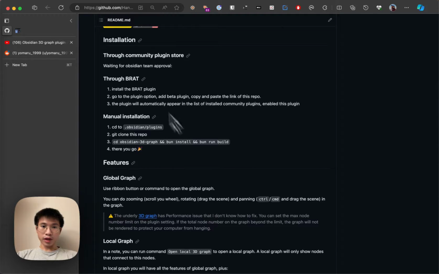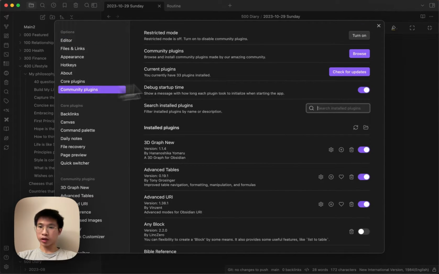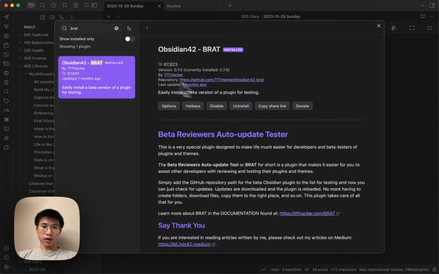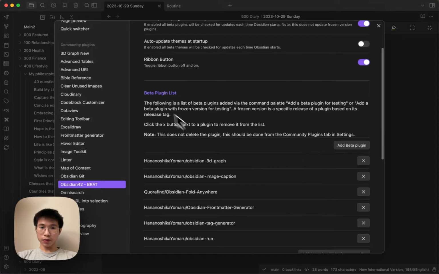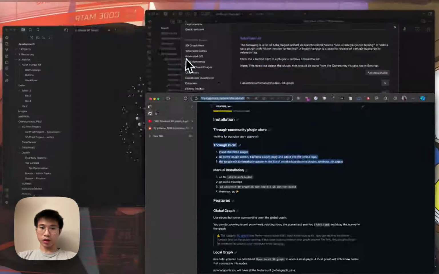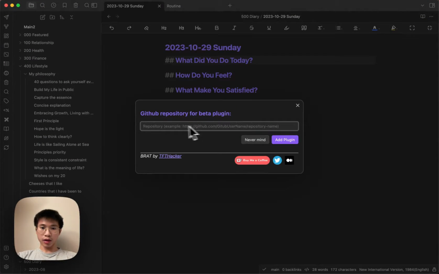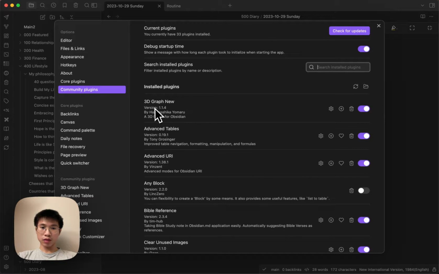First, the easiest way to install it is through BRAT. Maybe I can quickly go through how you can install BRAT. First you go to the community plugins and install BRAT. Then you go to the BRAT beta plugin list, copy the link from my GitHub repository, paste it here and add plugin. Then you can install my plugin, and you will see my 3D Graph plugin available here.